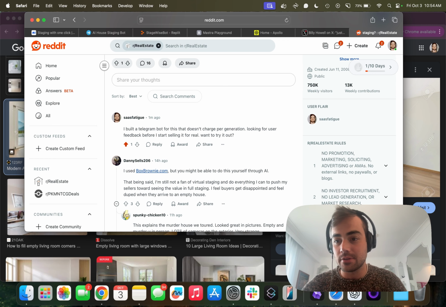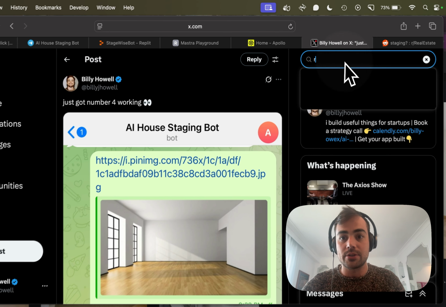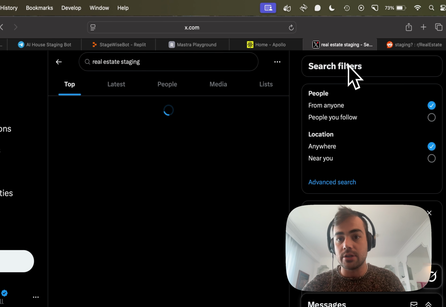Okay, so that's strat one. Go on Reddit, and do this every day. I'm sure there's a way you can set keywords. You can do the same thing on Twitter, like searching real estate staging.